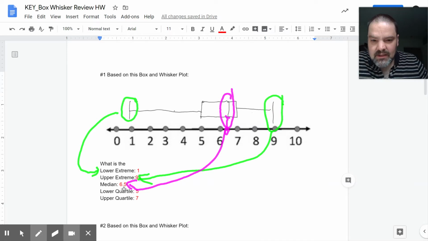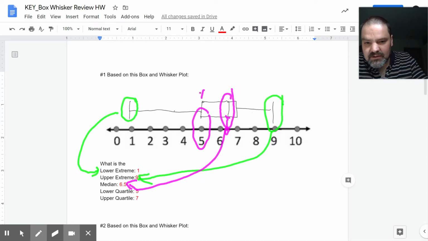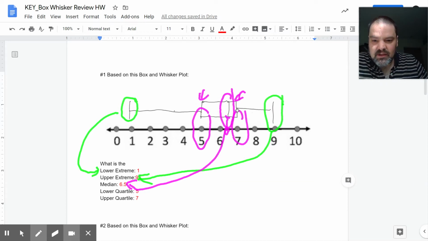And then the first part of the box represents your lower quartile, which in this case is 5. So this line is the lower quartile, representing 5. This line is the upper quartile and represents 7. Once you get the hang of it, it's pretty straightforward. Remember, the box and whisker plot is about showing how your data is spread out.